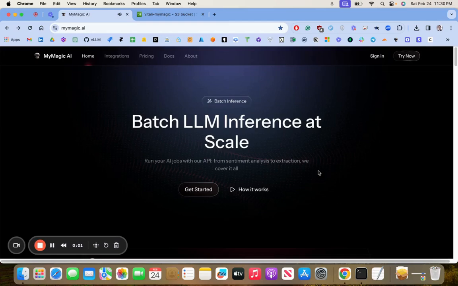Hello there. I want to demonstrate how to use MyMagic AI's API to make batch inference requests on our platform. Let's dive into how it works.